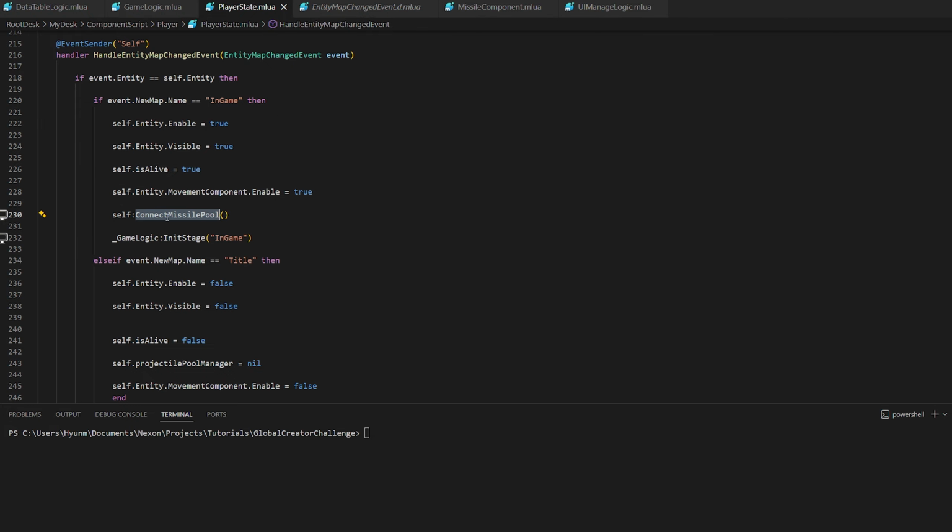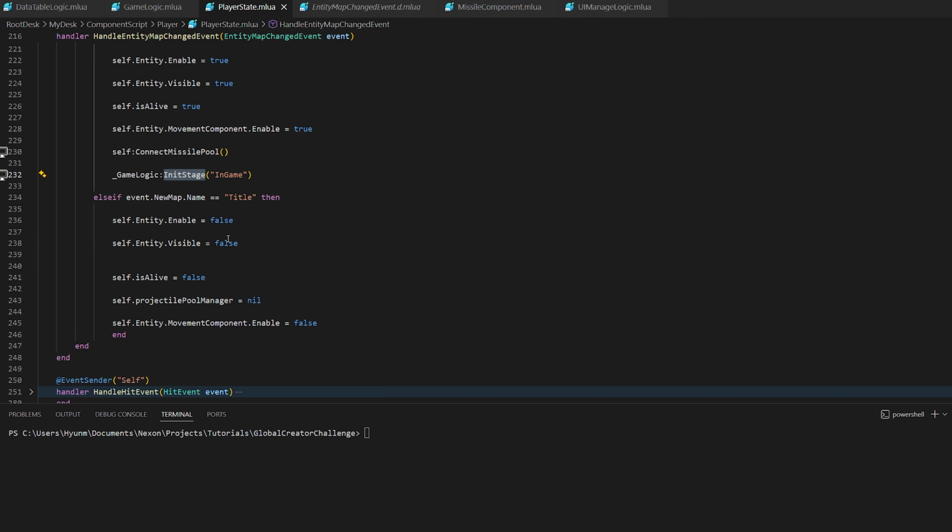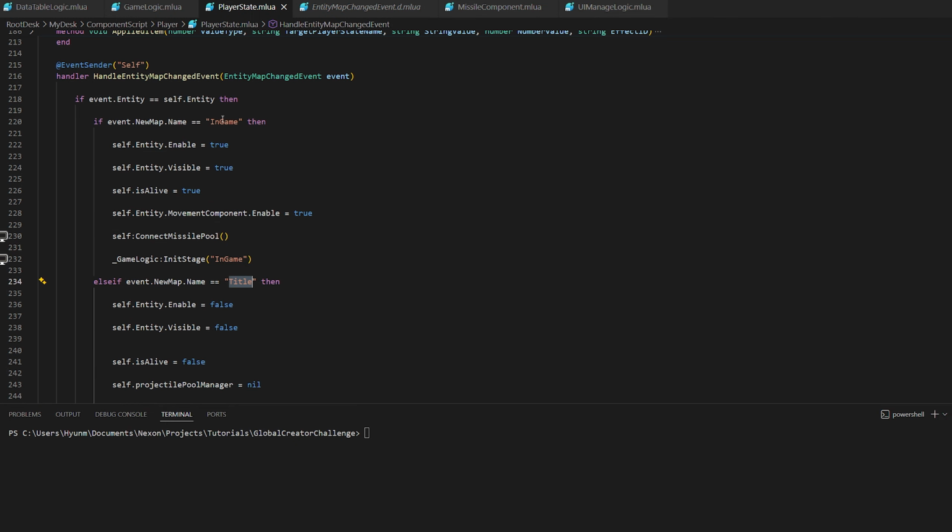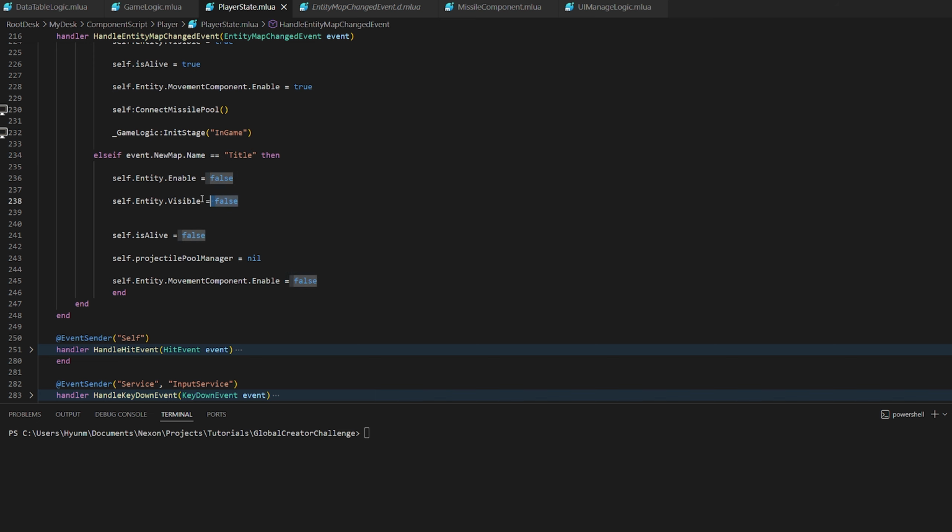We're going to connect the missile pool so that we grab a reference to our pool. Then we're going to call GameLogic's init stage. And remember, this calls the MonsterSpawnManager so that we start spawning monsters into our game. If it's title, meaning we moved from the game to the title, then we're going to hide our character. We're going to set the isAlive to false. We're going to break our reference to the projectile pool manager. And we're going to set the movement component's enable property to false so that we cannot move our character anymore.